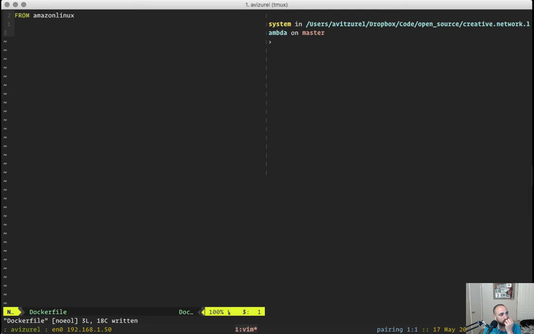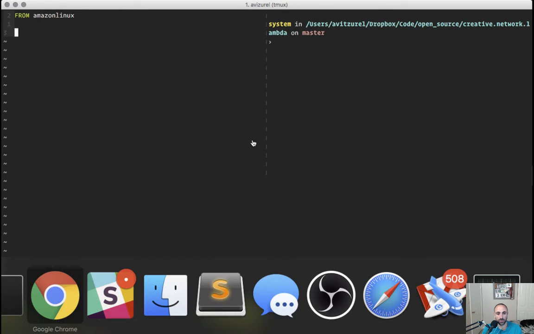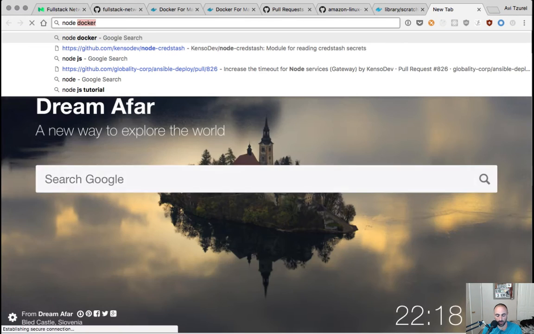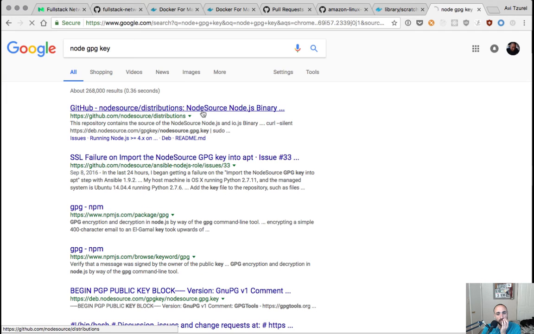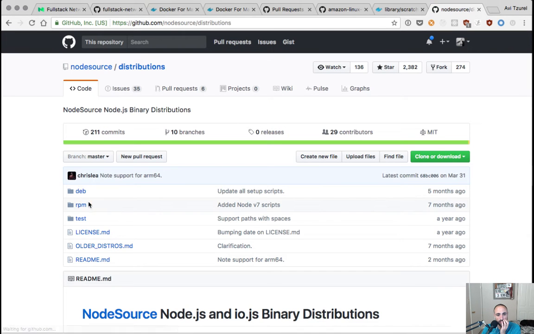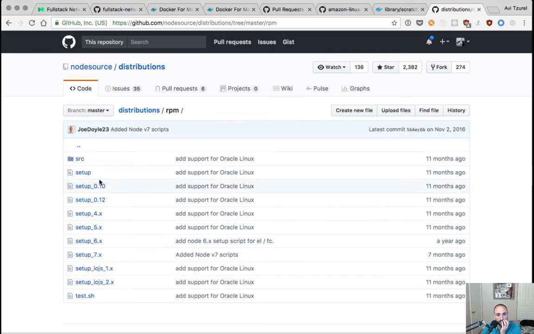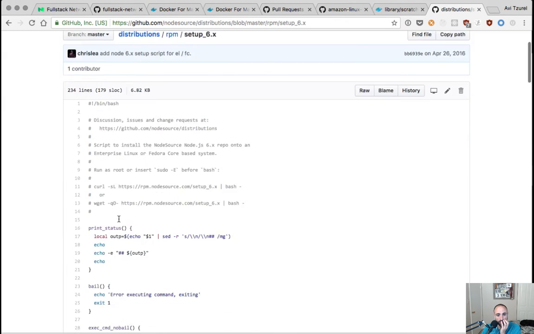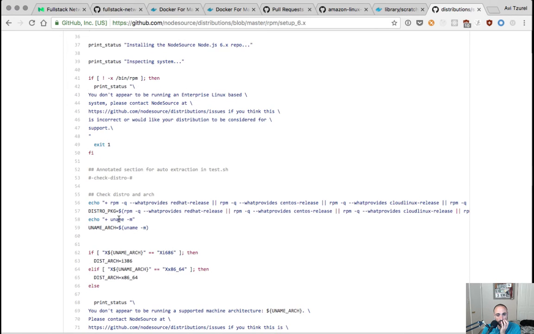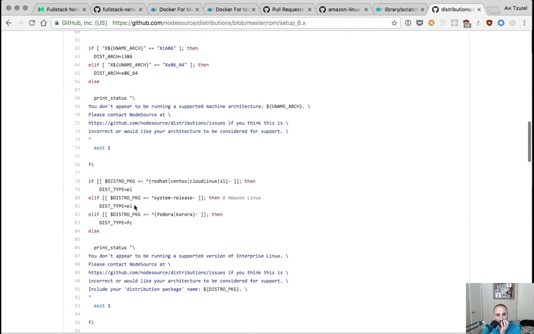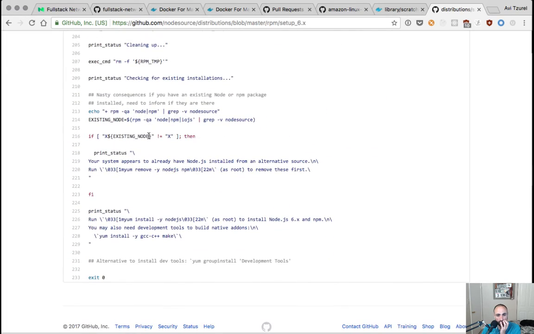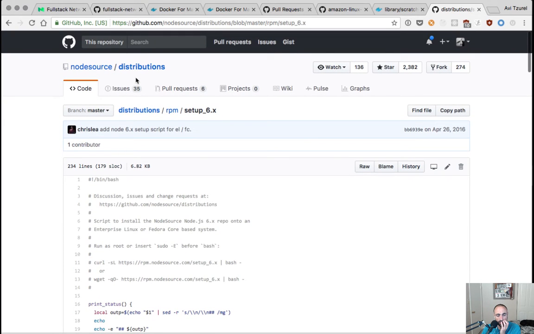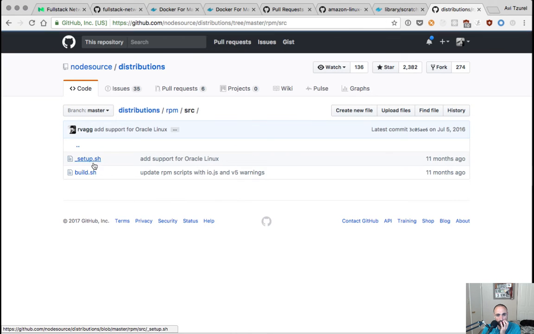So to install Node, what I need is the Node GPG key in order to install it. Let's see what we have here in distributions. So we have RPM here, setup_6.x. Right, so let's see what we have here. So distro package. Okay, so is this gonna install? Let's see. SRC, what we have here. Build.